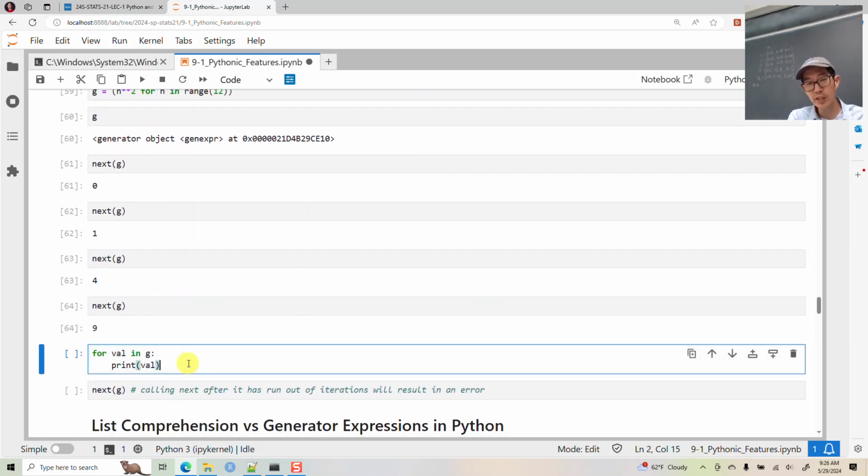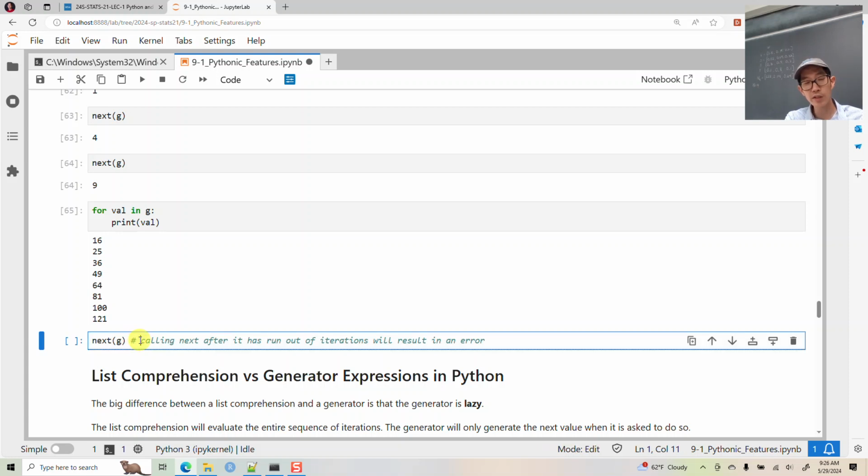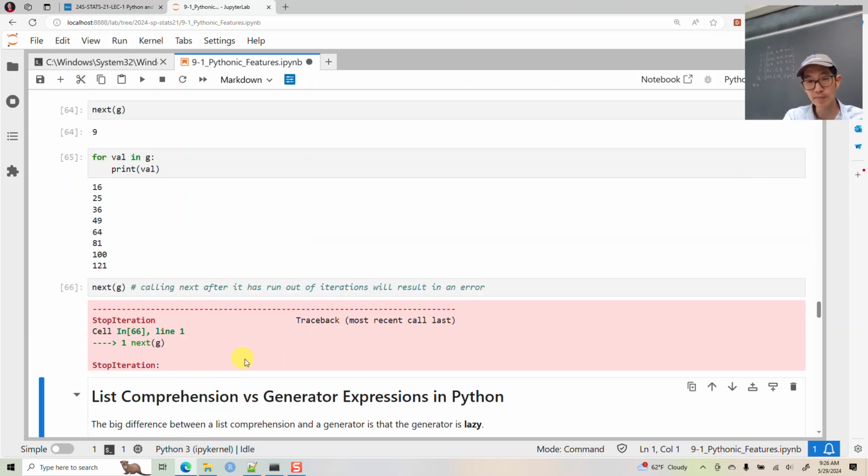And then you can iterate through them all with a for loop, and it'll just continue on in our generator expression until it reaches the end. So it'll do 4 squared, so on up until 11 squared, 121. And then once it's done, if you call next on here, you get back an error and it says it's reached the end. StopIteration.